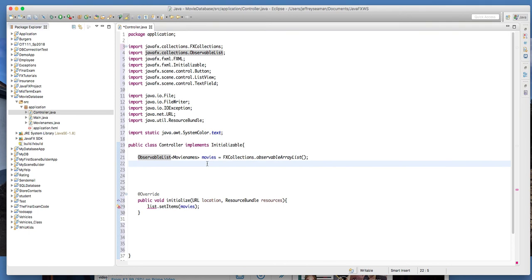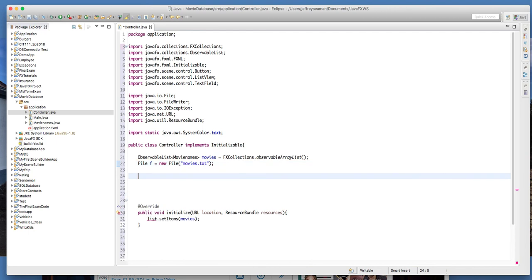All right, so I'll do File f equals new File, if I can spell again. So what we're going to do here is when we create that list, we're kind of creating a text file per se. So I'll call this movies.txt. All right, we're getting to your challenge here.